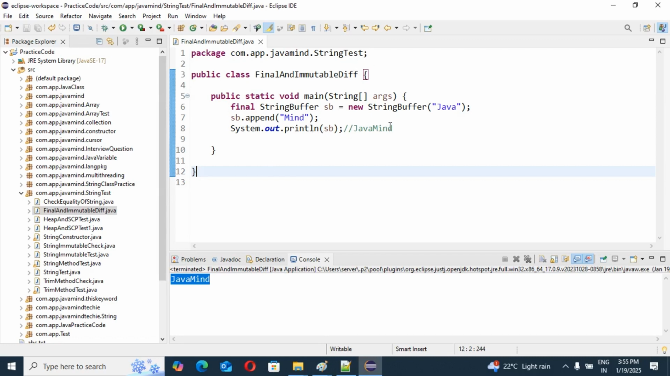In front of you, your code is there and it is running. We can append Java and mind, and the result will be Java mind. So then the question arises: what is the significance of this final, and what is the use of this final? Yes or no, guys? That question may arise in your mind.